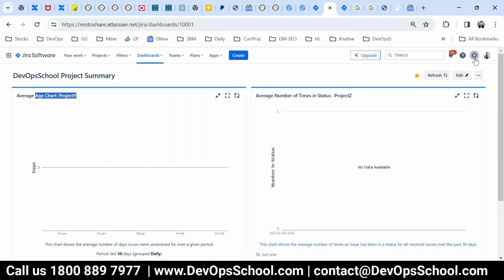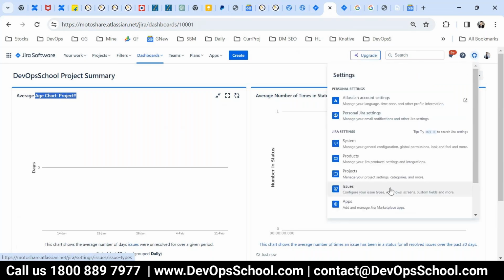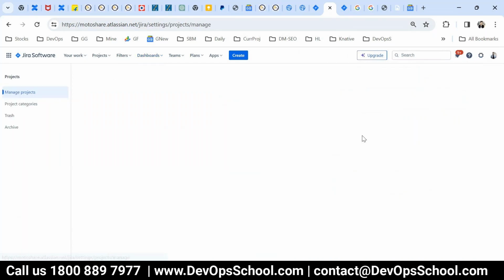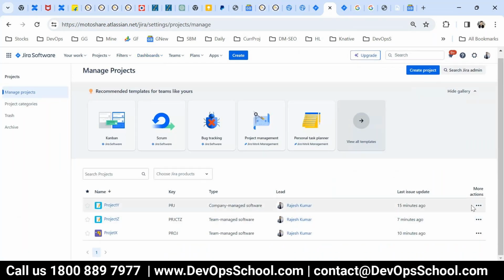Now a few options here in settings also. You can delete the projects also. So these are 3 projects. You can change the things, you can delete the stuff.